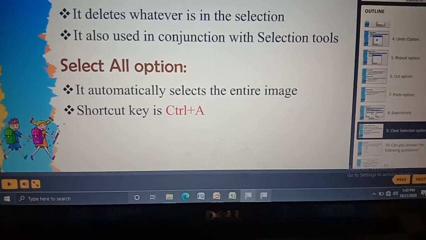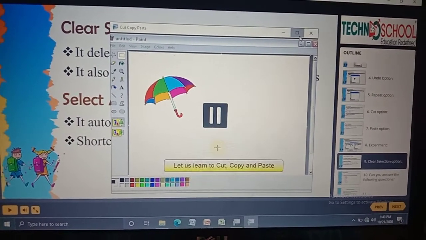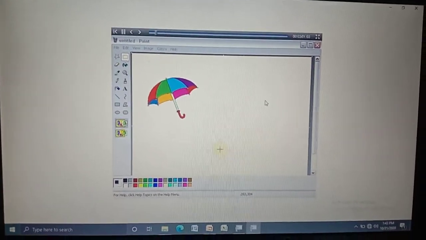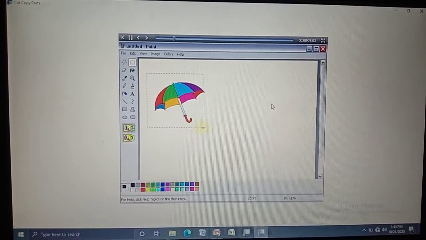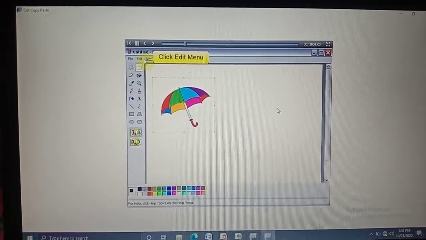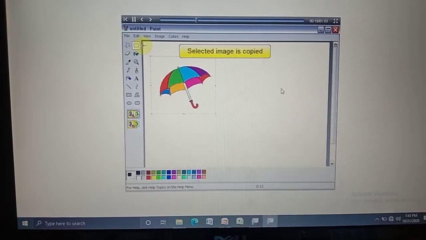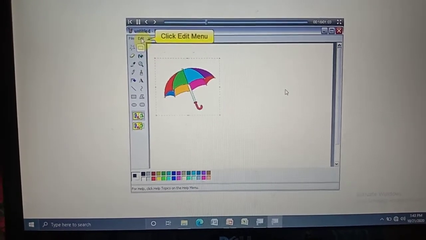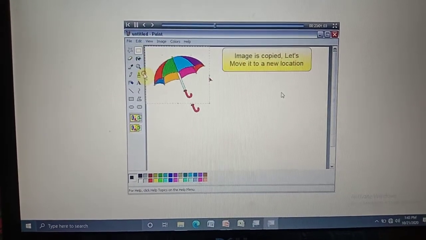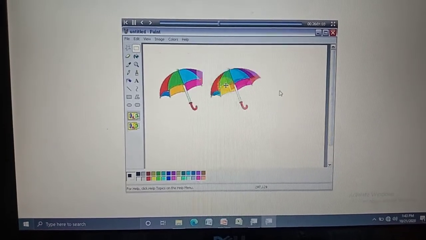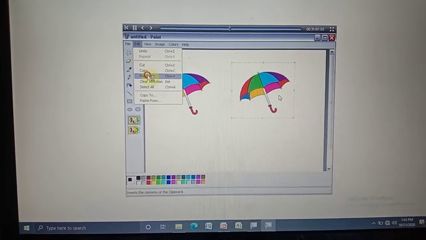Now I am going to show you on the screen how to do cut, copy, paste. You just see here. Go to the selection tool. Select either rectangular or freeform. Go to the edit menu. Click the copy option. Okay, the selected image is copied. Again, go to the paste option. Okay, so one more image is pasted here.